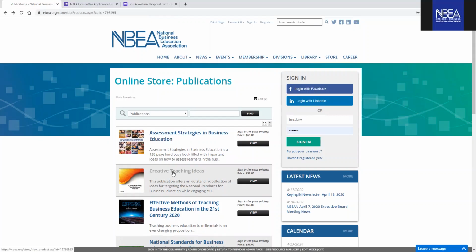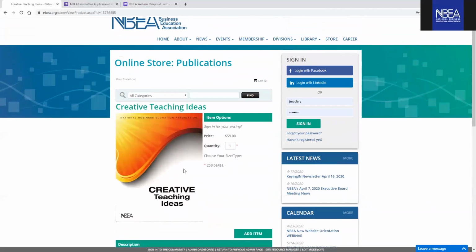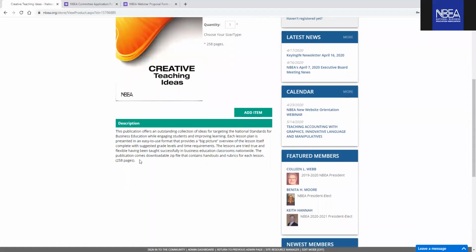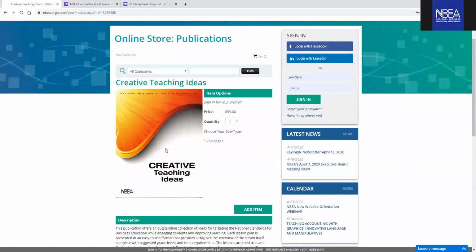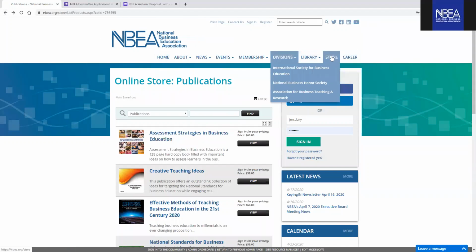Now, if you click on things like Creative Teaching, right now this book is not available in the NBEA online library for quite a few reasons. We won't go into all of those now, but we try to tell you if a book is available in the library, because we don't want you to have to buy it if you're a member. We want you to take advantage of these resources. In this case, it doesn't say it's available in the library, therefore Creative Teaching Ideas is not currently available in our NBEA library. So that's our online store, and we're happy to provide that.